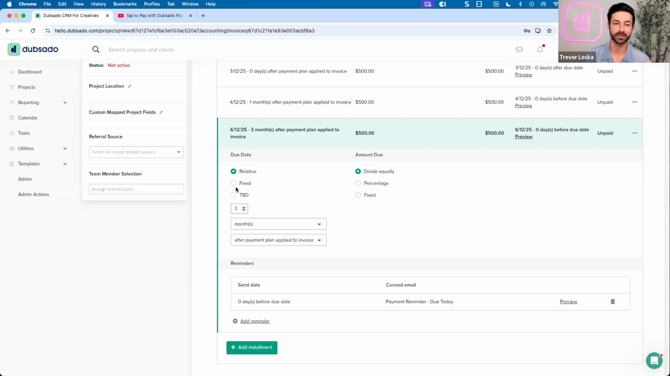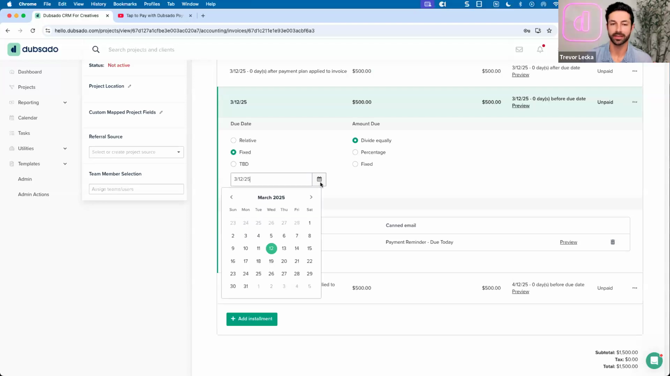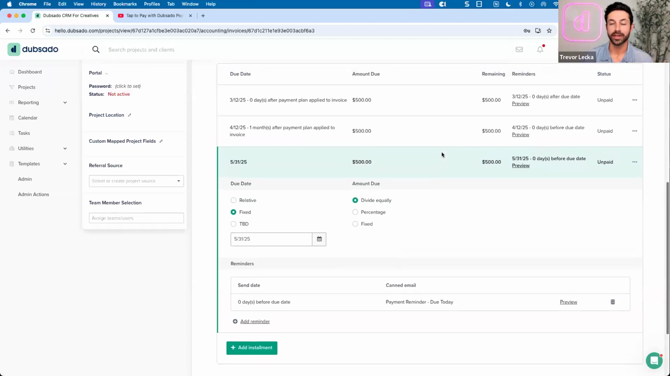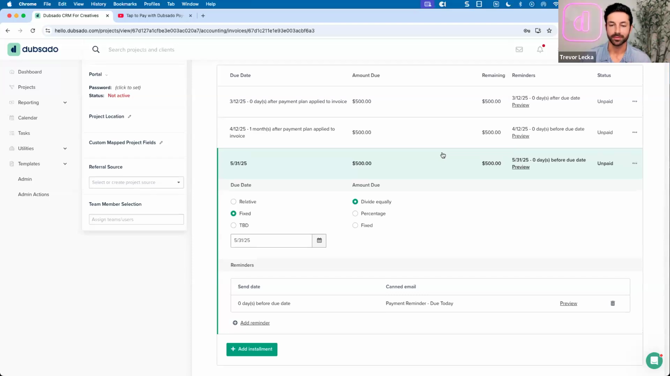And if that was the case, I could do something like fixed, and I could just go ahead and pick the actual calendar dates on the calendar here. I'd go ahead and set it to May 31st, something like that, right? Anything that you like in there is totally fine. But again, making this sort of due date change is not going to affect my master template.